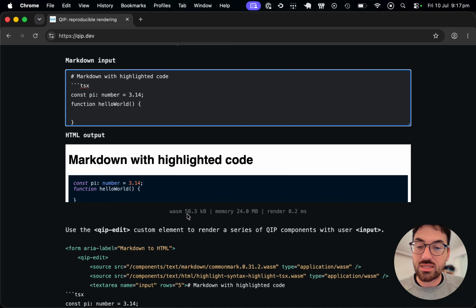There's a WASM stat that says that this is 58 kilobytes of WebAssembly that's been downloaded to my browser. So everything is self-contained. It's actually two WebAssembly modules, one to do the Markdown to HTML transformation, and a second one to syntax highlight the TypeScript that's here. You can see that there's working memory.